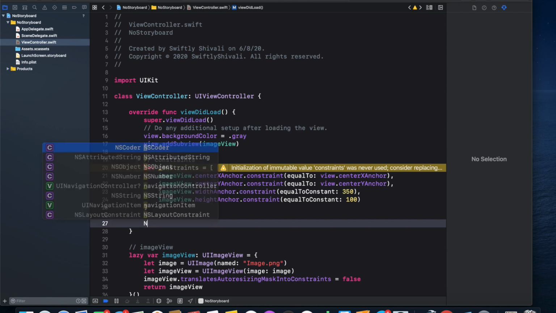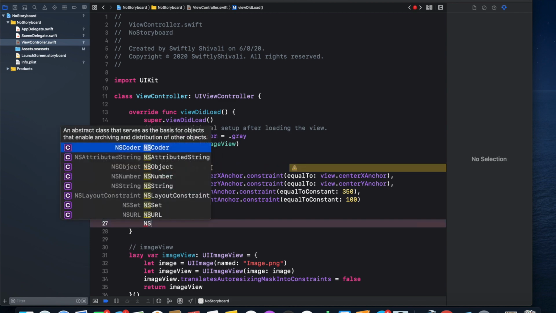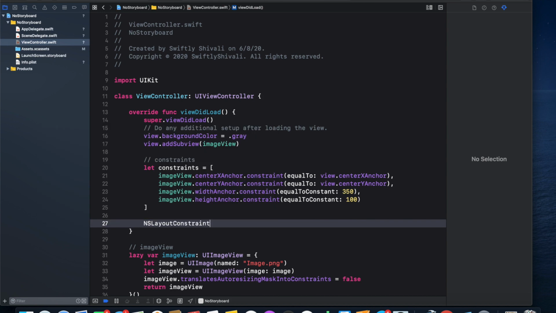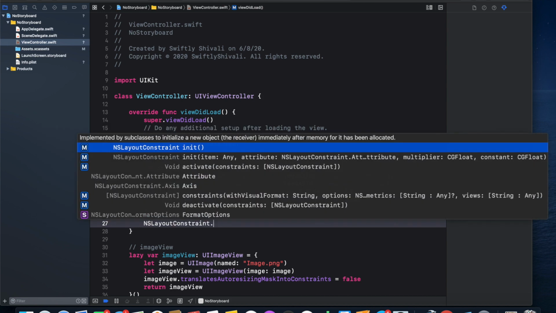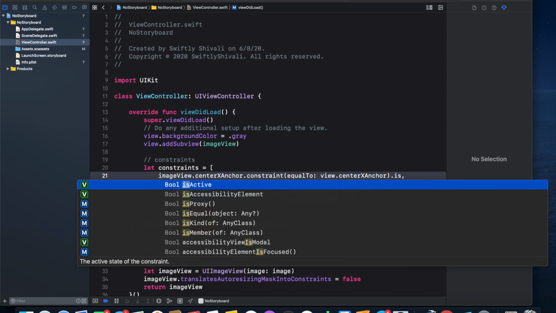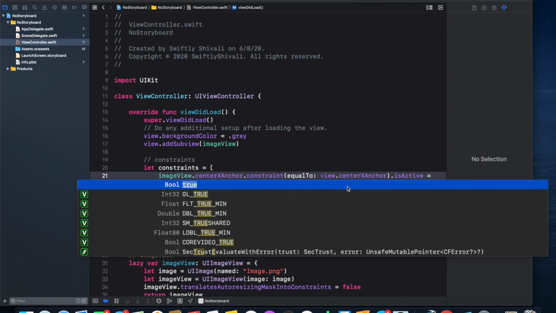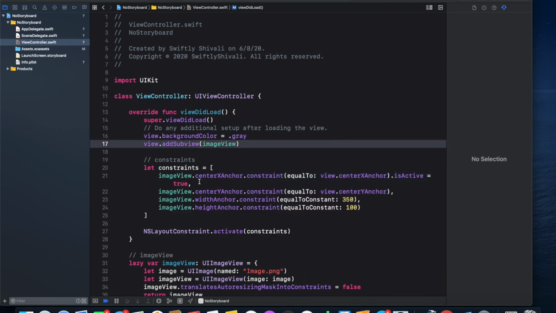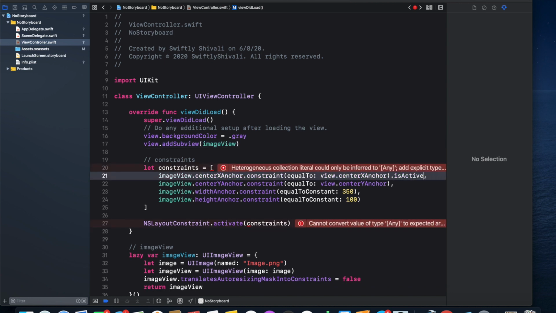Then I'm going to use this NSLayoutConstraint, and I'm going to say activate all of these constraints that I have in my array. So I'm doing this because I don't want to go in one by one for each of these constraints and set isActive equals true. I mean, I could go ahead and do that for each one of these, but because I don't want to do that, I'm going to activate them all together. And that's why I created an array of constraints to begin with.